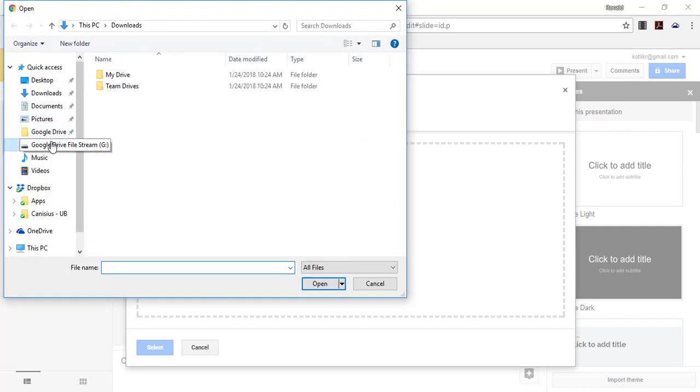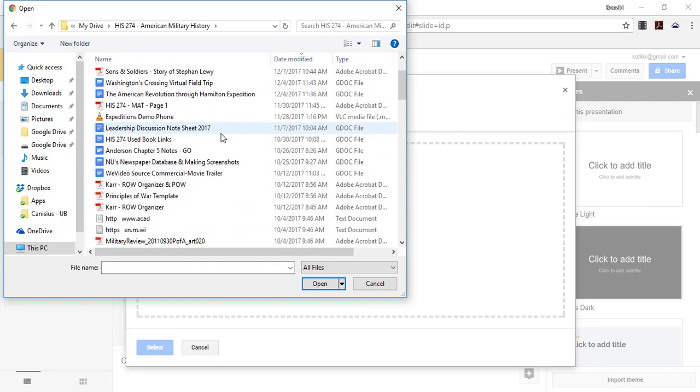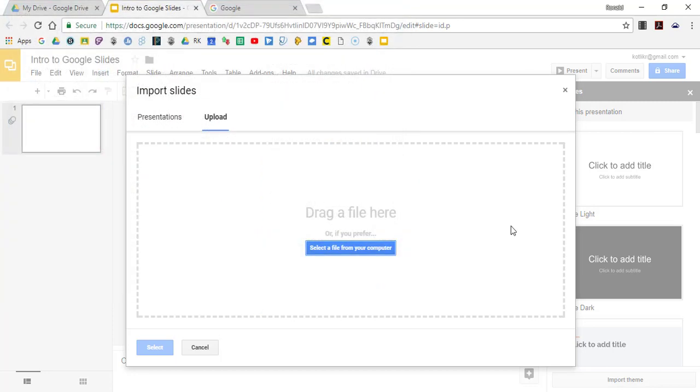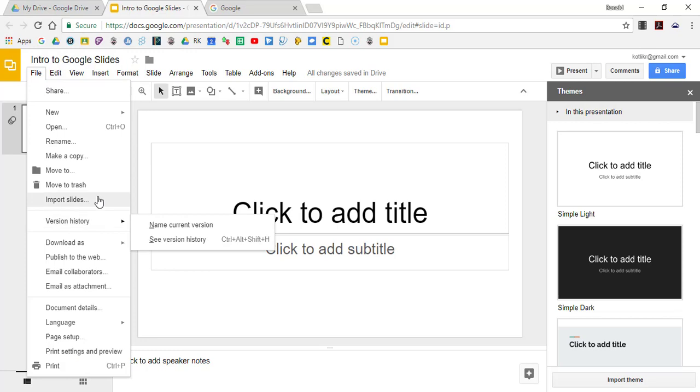Okay, so I'm in my Google Drive. Now I can go around looking through my drive for either Google Slide presentations, or I can look for PowerPoint presentations, and I will find those. And then now you can import them. So that's a nice feature, to import PowerPoint presentations right through Google Slides. Very useful, very helpful. Okay, so keep that in mind.